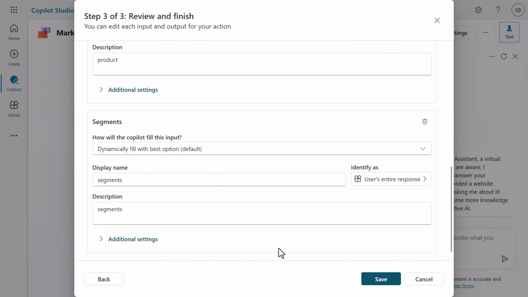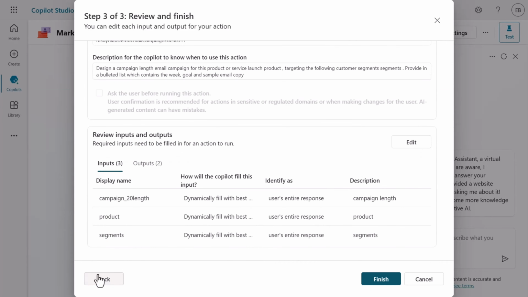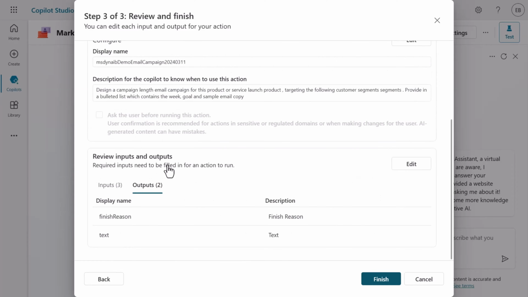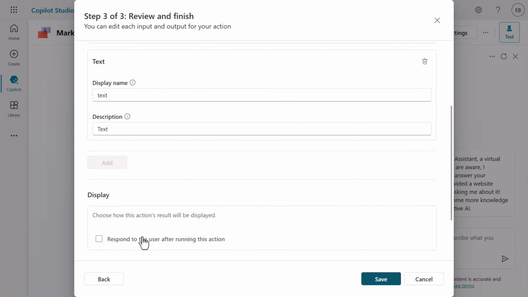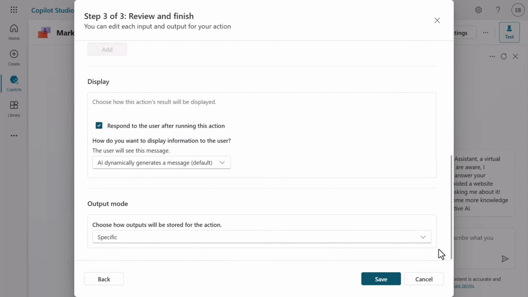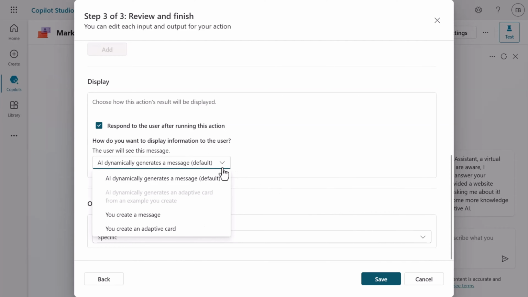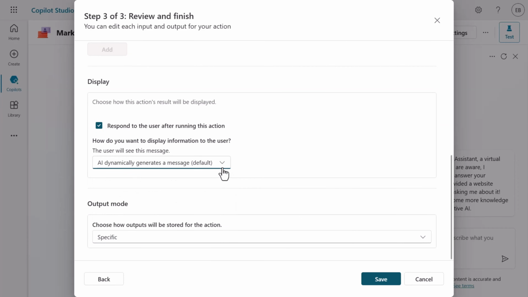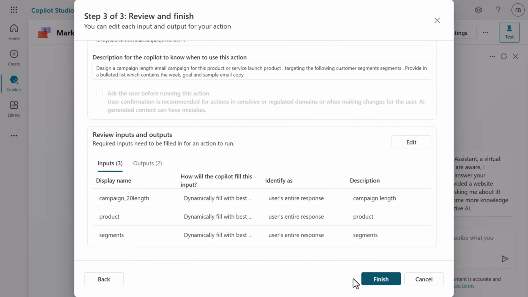I next need to configure my output, so I'll go back and I'll select the Outputs tab, followed by selecting Edit. I'll tick the Respond to the user after running this action checkbox so that we can see a response return from the prompt action after it's succeeded. I'll let AI dynamically create the message for me, otherwise I have the option to create a specific message or an adaptive card. This action is now configured, so I'll select Finish.